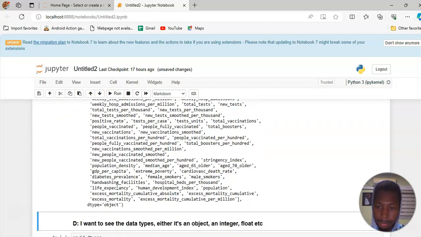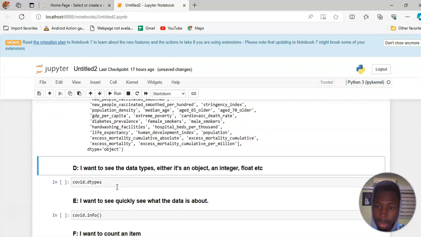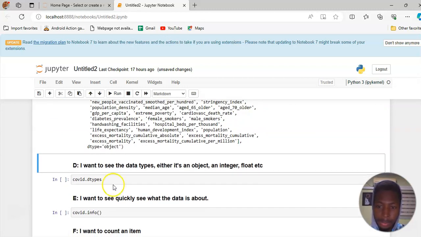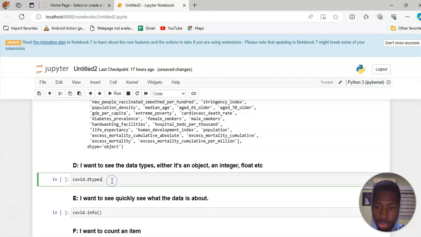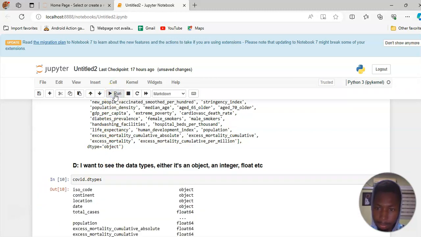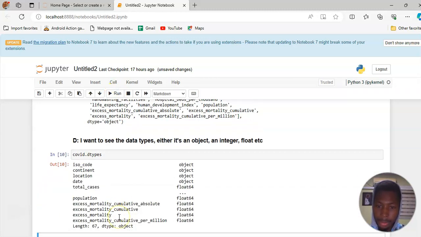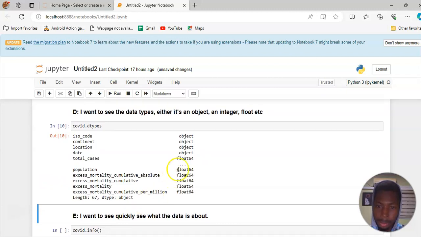Okay. Next, I want to see the data types. Is it a float? Is it a string? Is it an object? So we use .dtypes, no brackets, .dtypes. Alright, so we can see object, object, floats, floats, and etc.